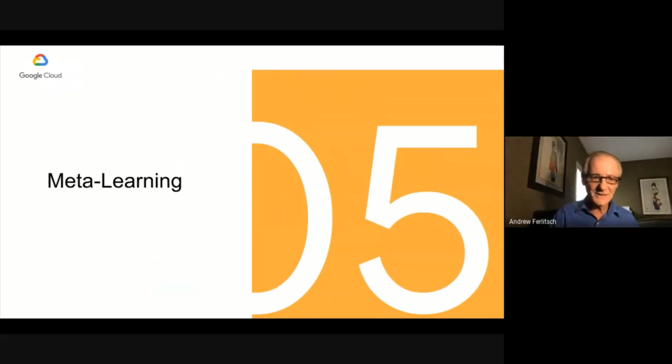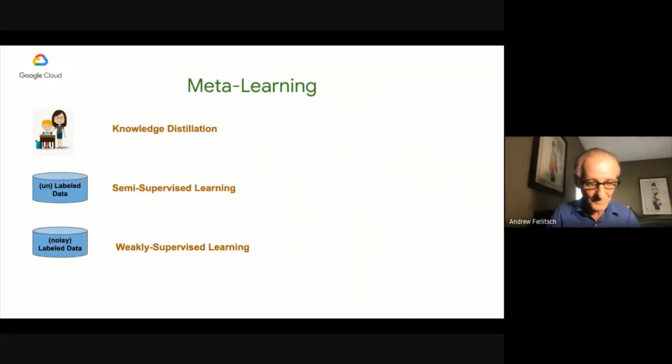So I'll talk a little bit now about what we're doing in meta learning. Meta learning is moving into self-learning, models learning on their own. Ways that we improve learning that we see being used a lot right now are knowledge distillation, semi-supervised learning, and weakly supervised learning. In these latter two, we're using them primarily with unlabeled data or noisy labeled data.